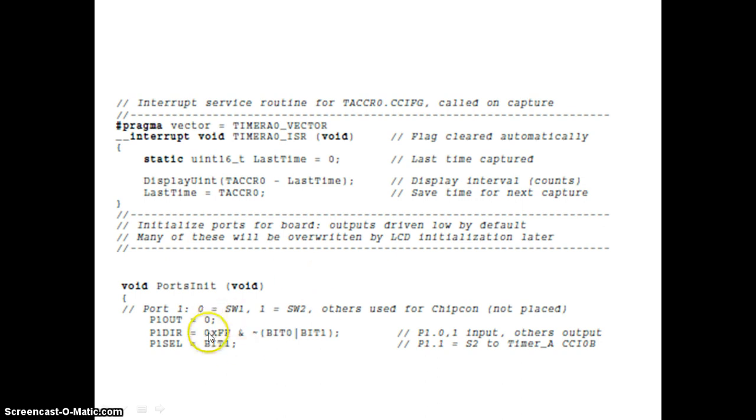What they are trying to give with FF means all 8 bits are 1. With all 8 bits 1, they are doing an AND operation with the negation of bit 1 and bit 0. That's why port 1 pins 0 and 1 have been made inputs. All other port pins have been made outputs.